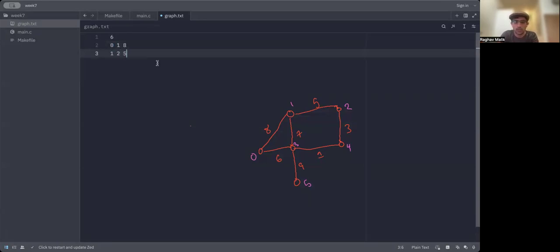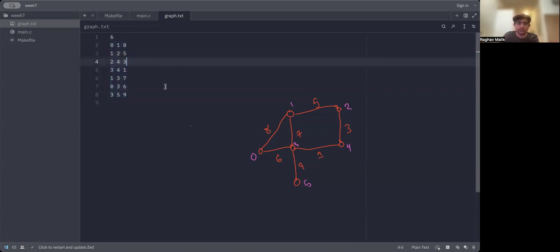The edge from 1 to 2 has a weight of 5. The edge from 2 to 4 has a weight of 3. The edge from 3 to 4 has a weight of 1. The edge from 1 to 3 has a weight of 7. The edge from 0 to 3 has a weight of 6. And the edge from 3 to 5 has a weight of 9. So that's 7 edges. Perfect. Okay, so this is my graph, and this is what I'm going to use as an example. Let me clear the annotation, because we can always redraw this.